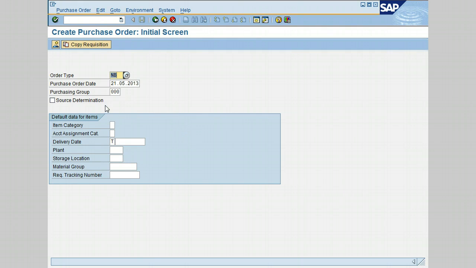Source determination. The source determination allows the purchaser to find the best source of supply, from the source list or the bidders list, which usually consists of a list of vendors for a specific or specified material. So source determination includes the list of vendors for a defined type of material. So let's go ahead and select the indicator to allow SAP to select the best source for you.